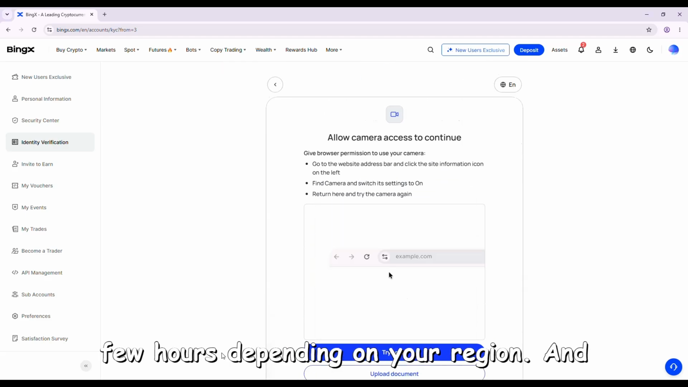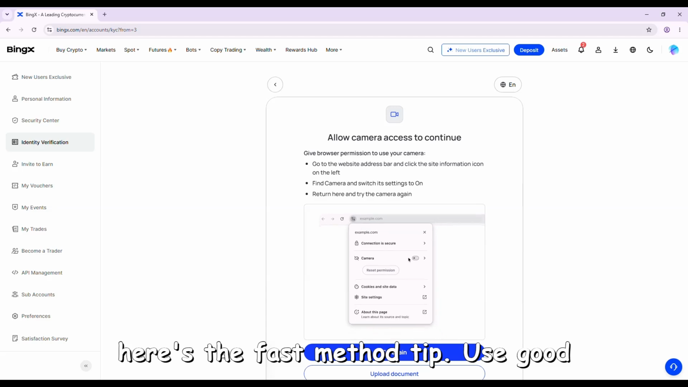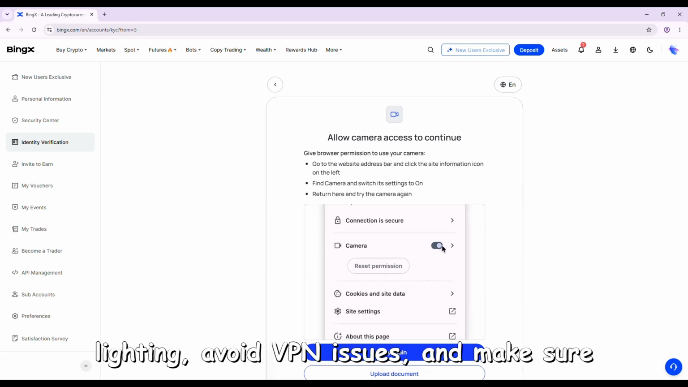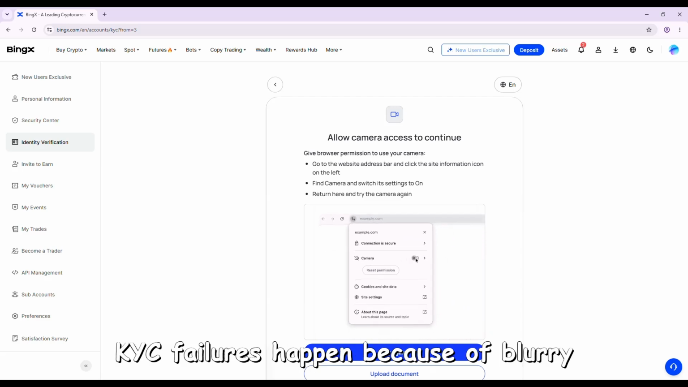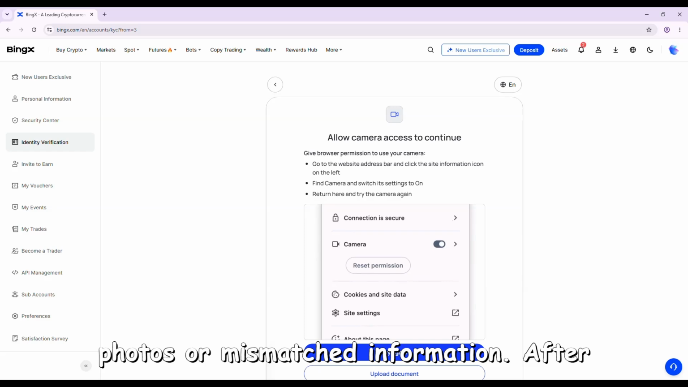And here's the fast method tip. Use good lighting, avoid VPN issues, and make sure your details exactly match your ID. Most KYC failures happen because of blurry photos or mismatched information.